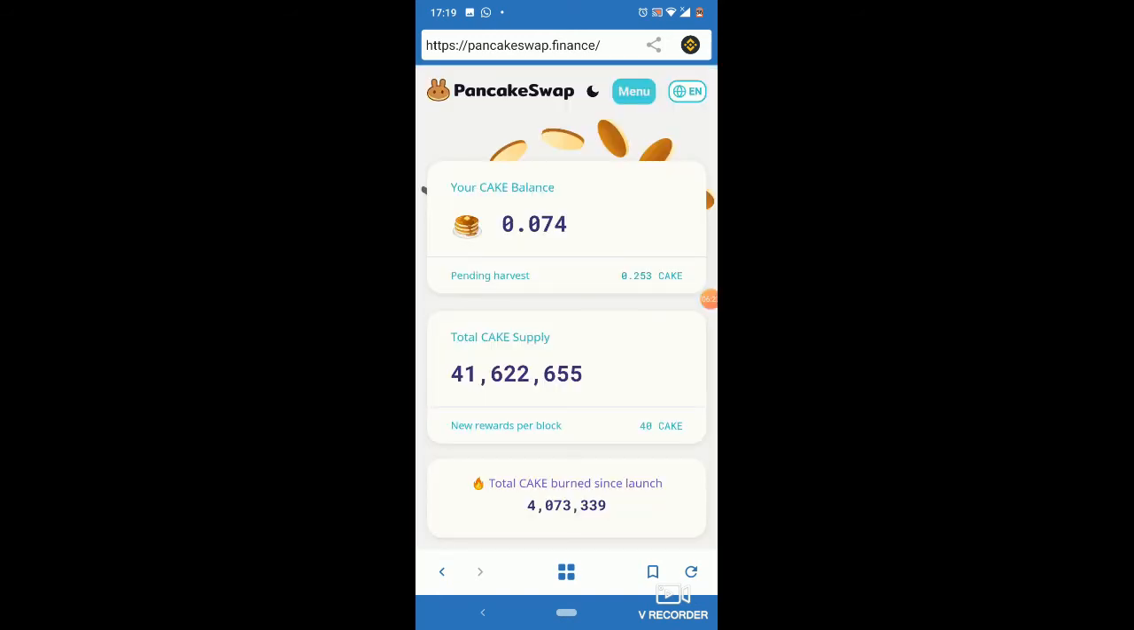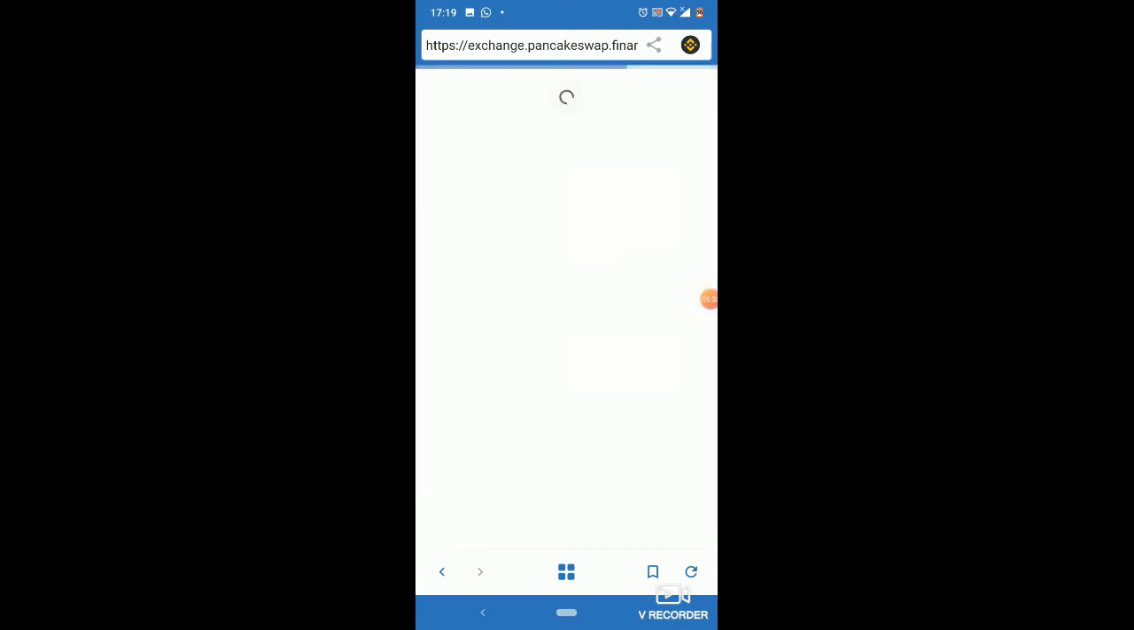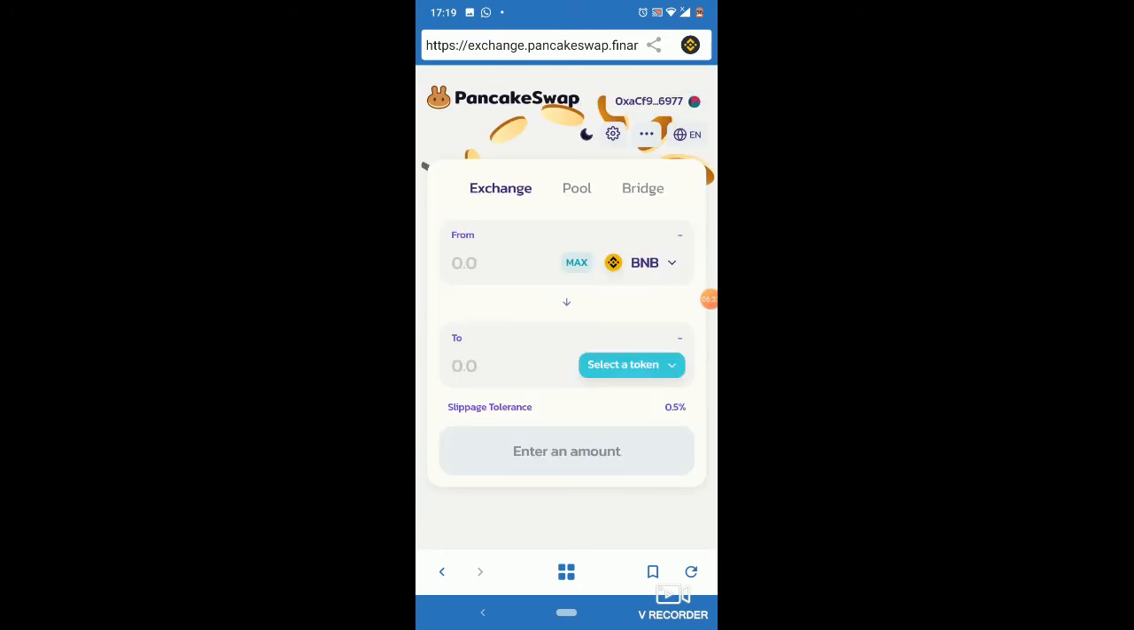Okay, so what you should do is just click on this menu, and when you click on this menu, you come down to exchange. When you click on exchange, it's going to open the Pancakeswap exchanger. That's the decentralized exchanger of Pancakeswap. So if you can see the interface now, at the beginning there's exchange, then there's a pool, and then there's bridge. What we are going to talk about today is only the exchange.